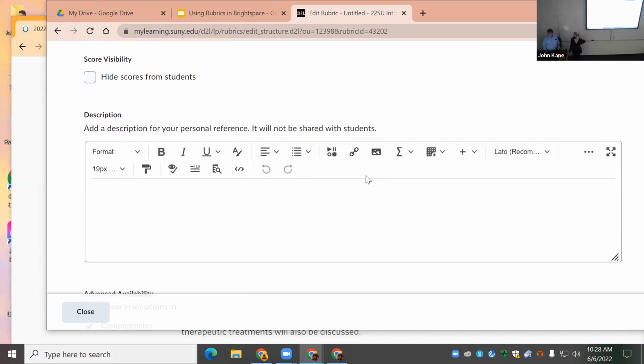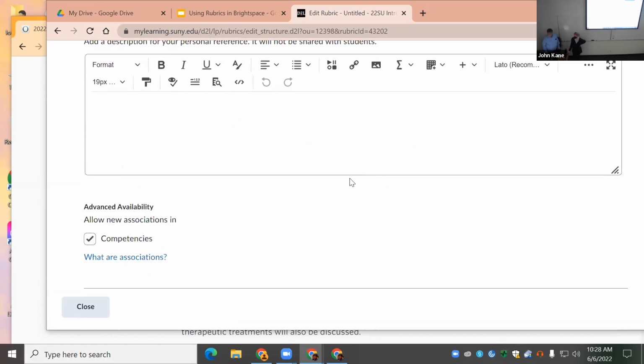Yes, so you can write a description. Again, that's just for your use. So if you're using this in a particular course, for example for an oral presentation, you can add that information in there just to help yourself keep things organized.